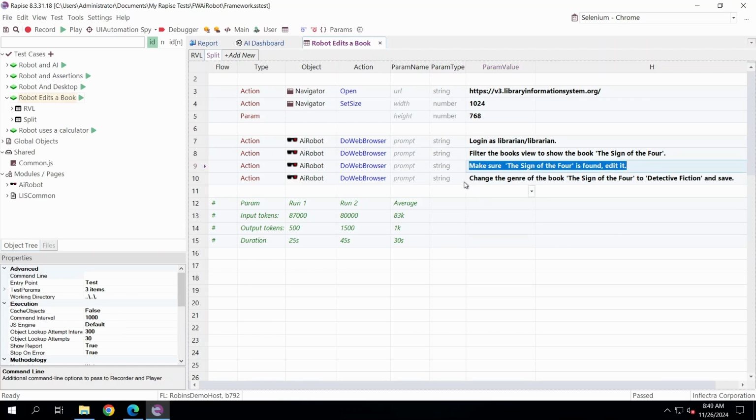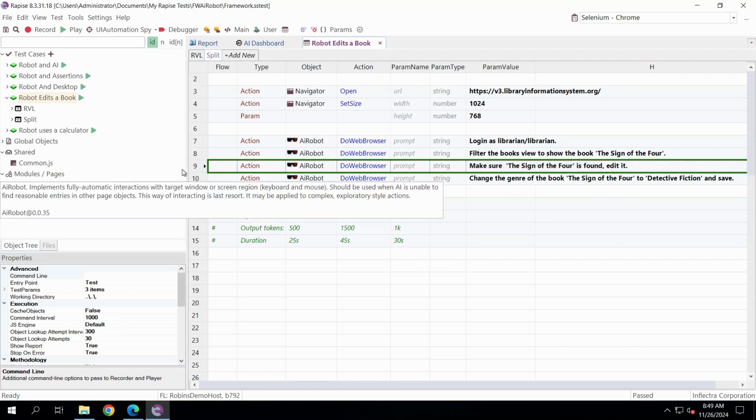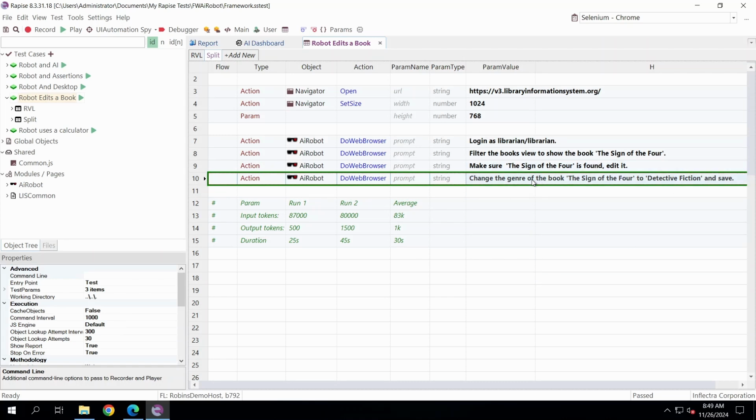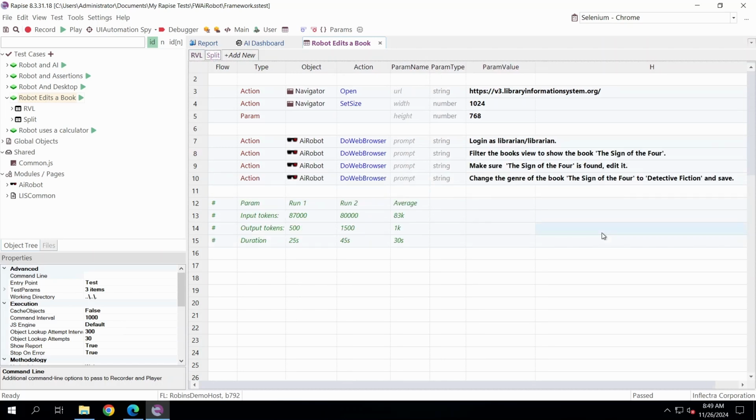Next, I'm asking it to just click the edit link instead of the high-level instruction to edit the book. And here I'm saying what I want to be modified. So basically it is the same as this, but I am more specific on what exactly needs to be done. And probably this script may be expanded even more. The idea is to be more specific with instructions to let the robot do exactly what you want.